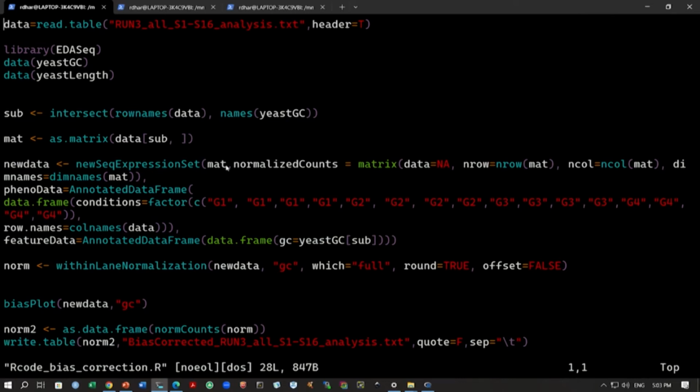Then you have the phenoData, which is given as an annotated data frame, and which gives us the conditions or factors of this experiment. As you can probably see, the first 4 samples belong to group 1, the next 4 samples belong to group 2, the next 4 belong to group 3, and the final 4 belong to group 4. This is what we are mentioning when we say factor C, and so on.